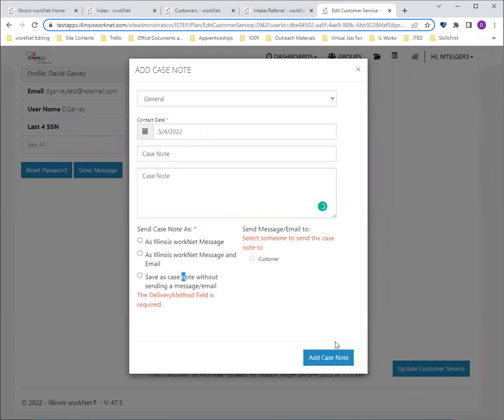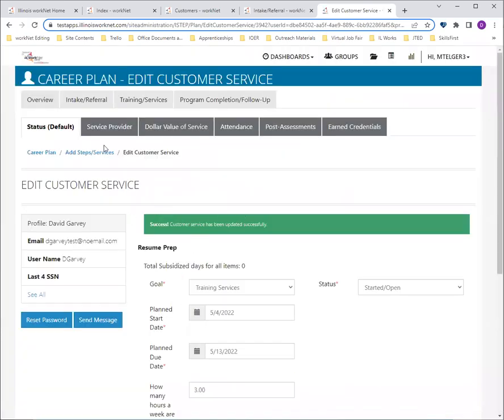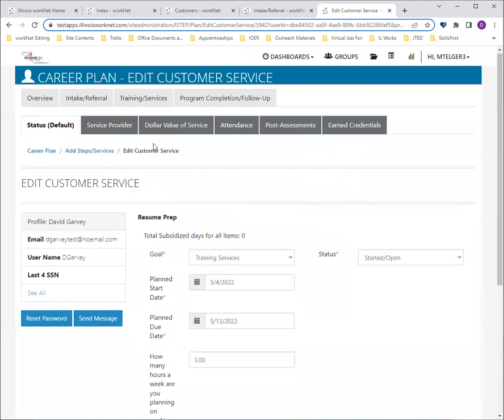Complete a case note. Okay, we can see that's been saved, and it did take us back to this status default page, but we will go to the next section here.